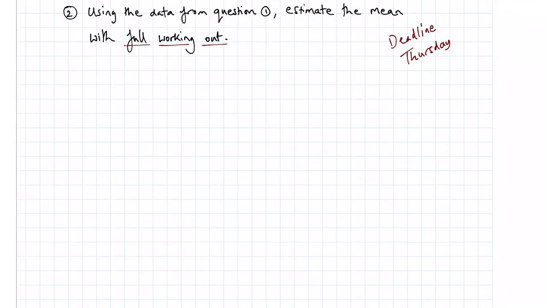Using the data from the previous question, estimate the mean. Now, some of you last week just wrote down a random number, no working out, no calculation of any kind. I need to give you some hints and tips on how to do this. So I'll just go back to the table. Remember, I'm trying to estimate the mean from the table.